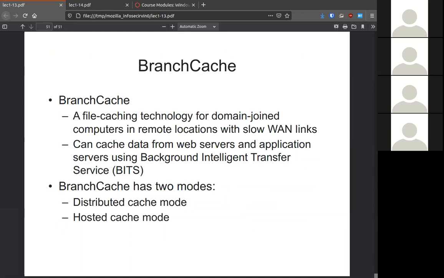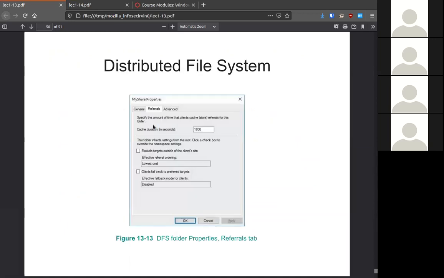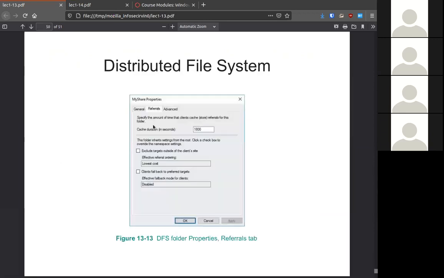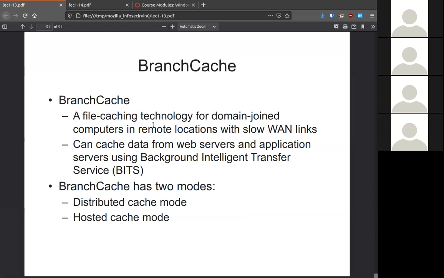So you have two ways you can do it. Either by the Distributed File System, which again is great when we have high speed internet and multiple sites. And then for those sites that don't have high speed internet, you could use BranchCache. Any questions?